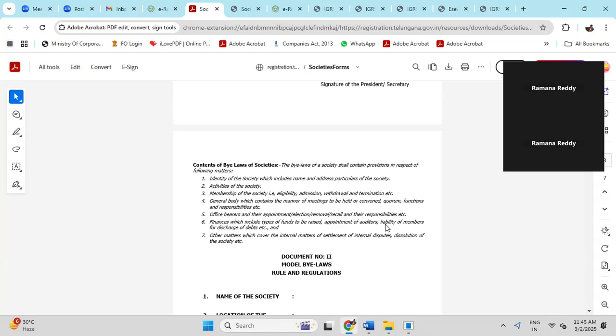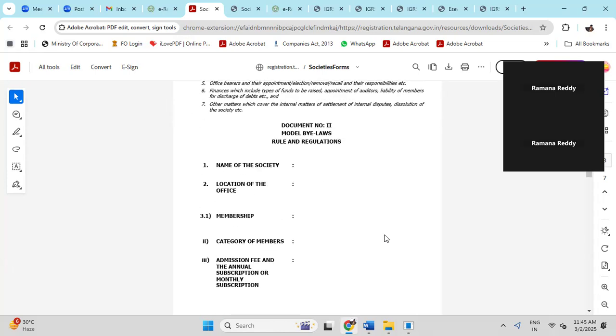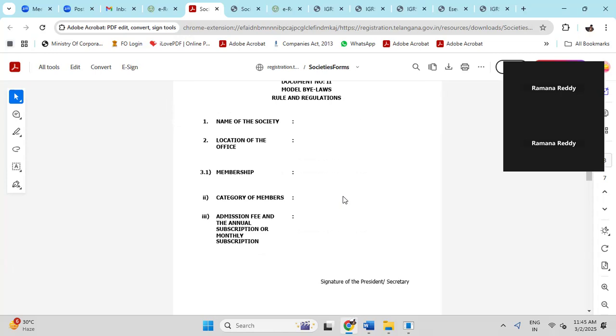Details of the finance, which include the type of funds to be raised, appointment of auditors, liability of members for discharge of debts, etc. And the other matters which cover the internal matters, settlement of internal disputes, dissolution of the society. These are all the details to be mentioned in the bylaws of the society. Then rules and regulations. This is document number 2. Whatever we discussed earlier is document number 1. That is called MOA, and this is called bylaws.